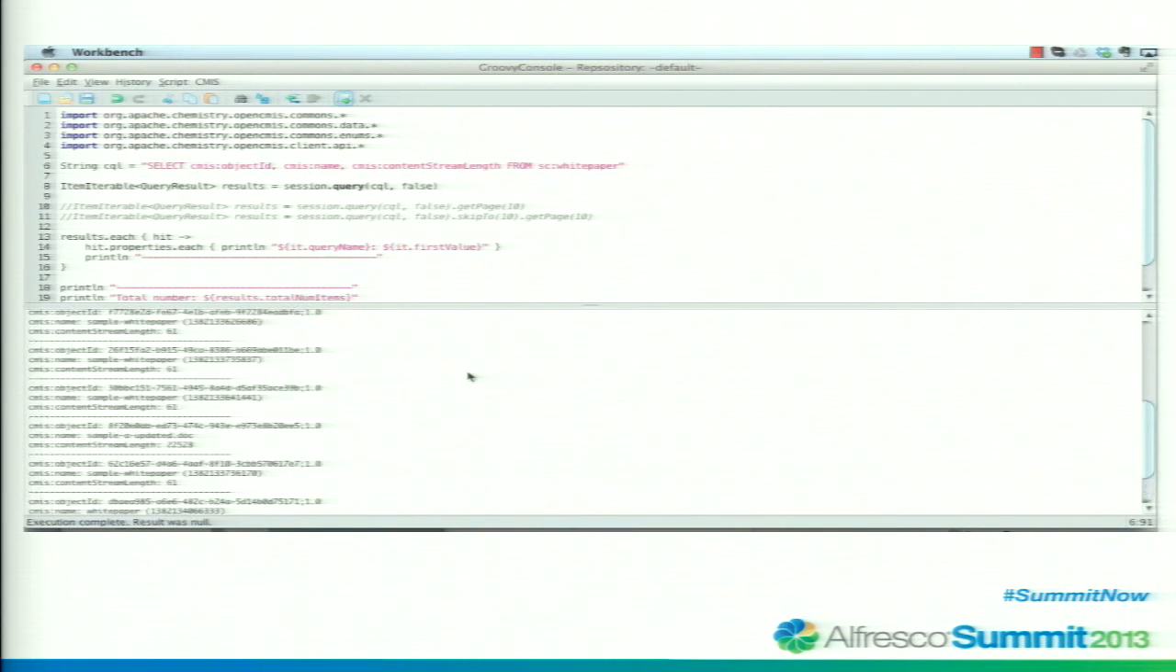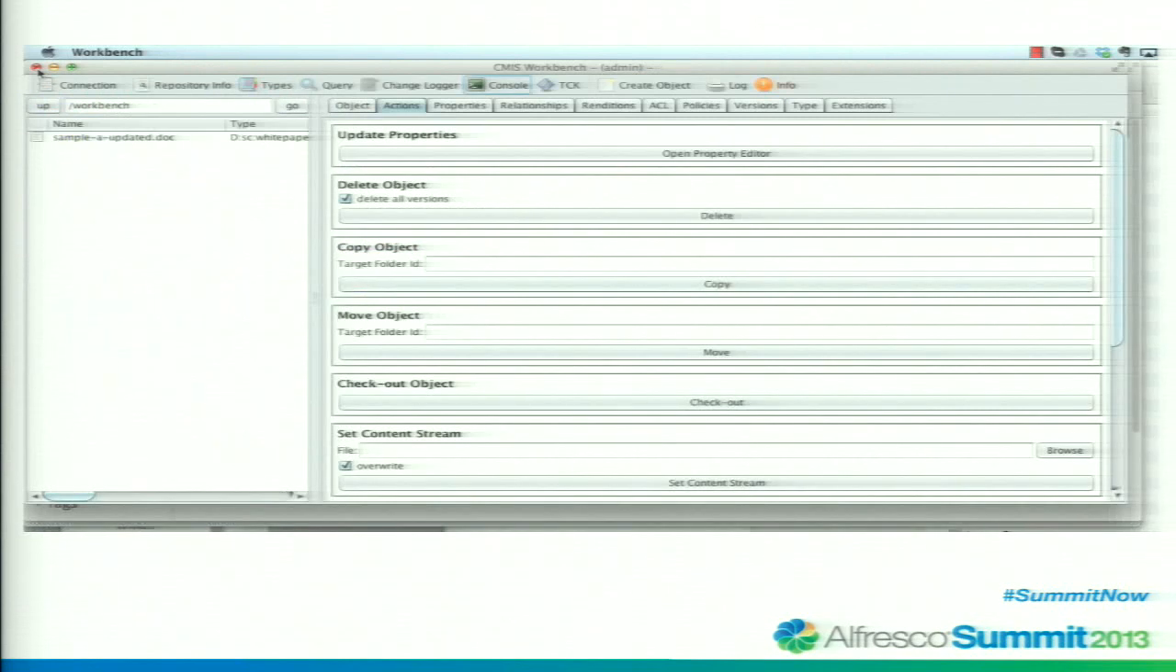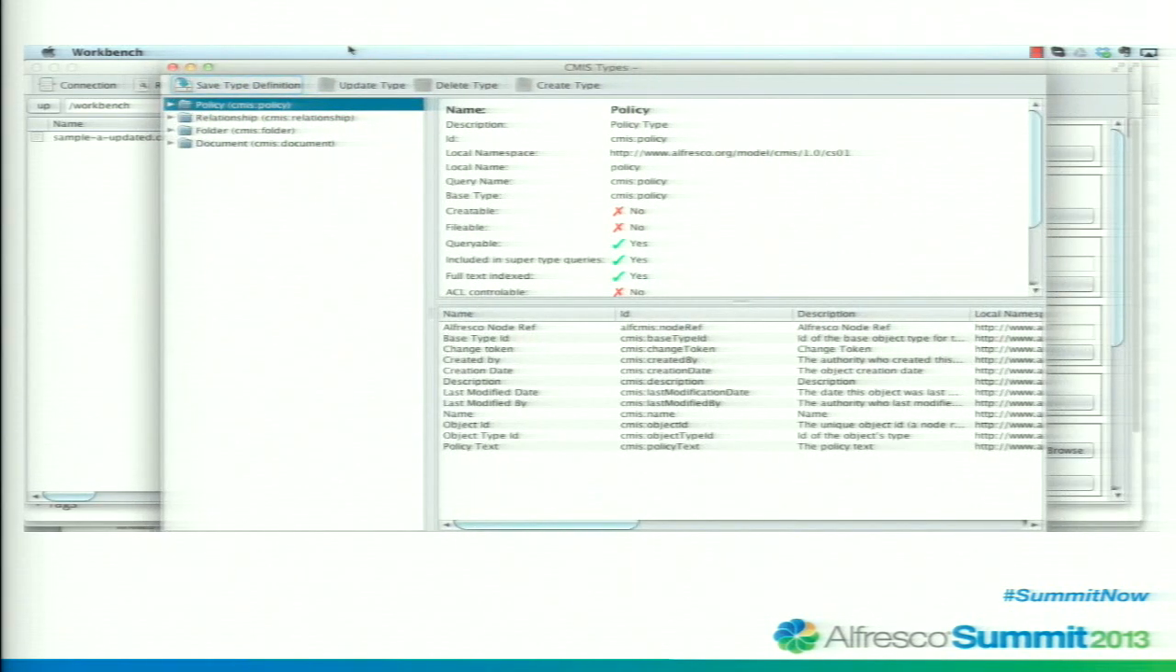So anything you can do through OpenCMIS, you can do through this Groovy console, and there are a set of shortcut methods that are shipped with the Workbench that allow you to use even fewer calls when you're using Groovy in the Workbench, which is kind of nice.